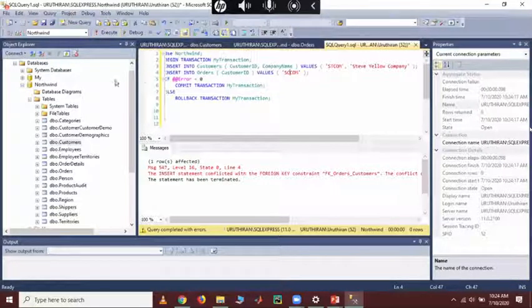Then we use this error function. The double @@ sign is there. This is the name of the function, the error function. This is a system function. We will study later what other functions are there.